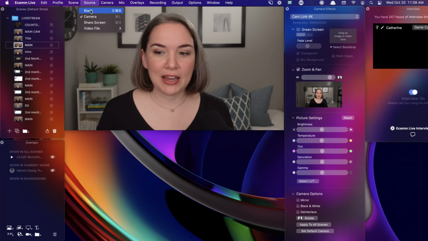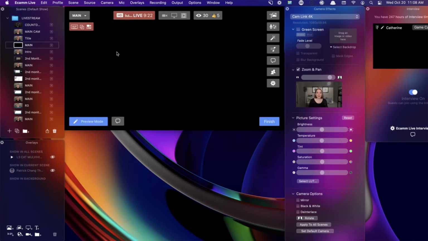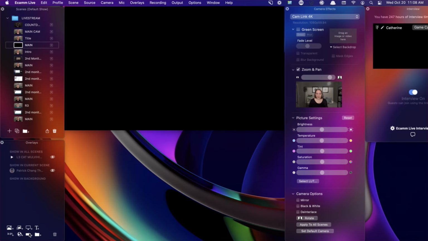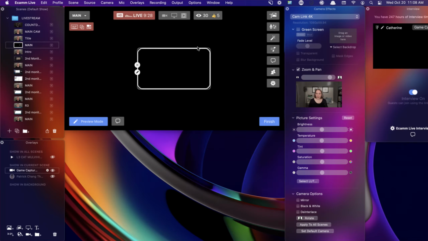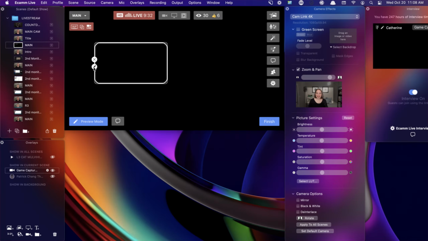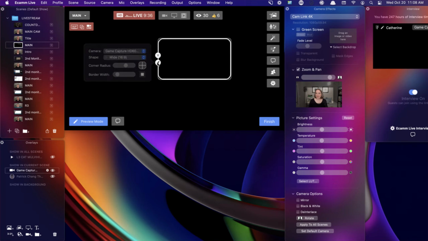So instead of showing my camera, I actually just want this to start off blank. The reason I am doing this is because I want to add my camera overlay. So let's go down to overlays, click on this little camera, and now we have a camera. We've got an overlay. So now we have to pick my camera. Oop, let's move that over so we can see that.